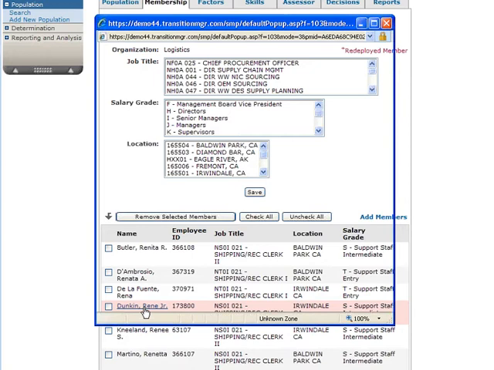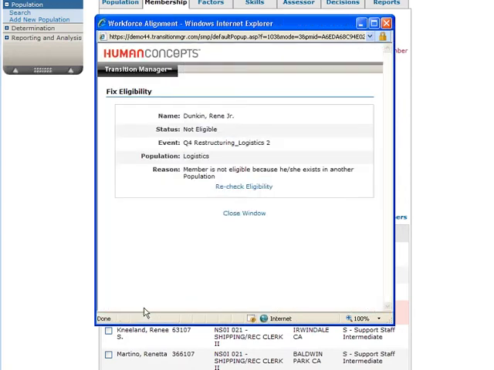By clicking on that individual's name, the system is able to tell me why the individual is not eligible. It would also give me functionality to recheck the eligibility should I choose to take action on this person.